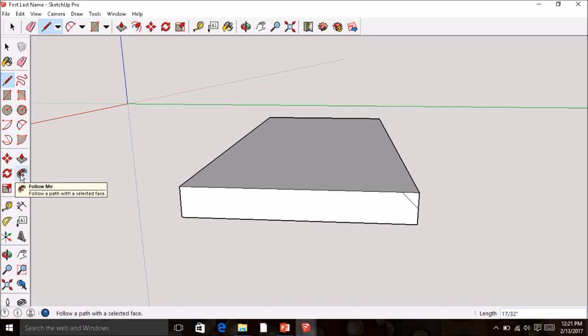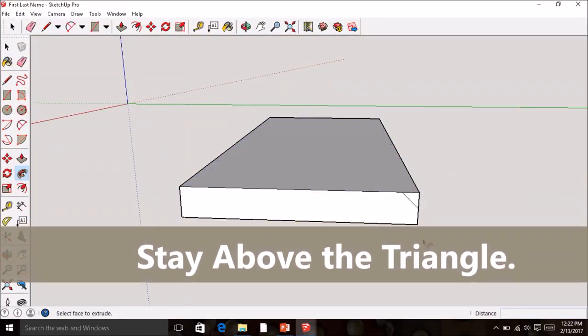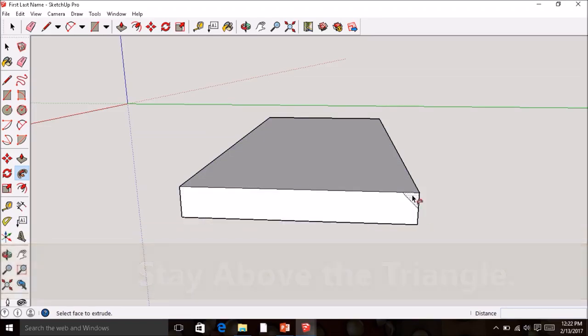I then want to come over and grab this thing that says Follow Me, and it's going to let me make a bevel all the way around this top edge. To do it though, I need to make sure I follow the line all the way along the edge, come back down along this side, and then when I come down along this line in the front, the key to making it work is I need to stay above that triangle. If I go below, it's going to create this funky shape. And you're going to ask for help when in fact all you need to do is undo it and make sure you stay above the line.